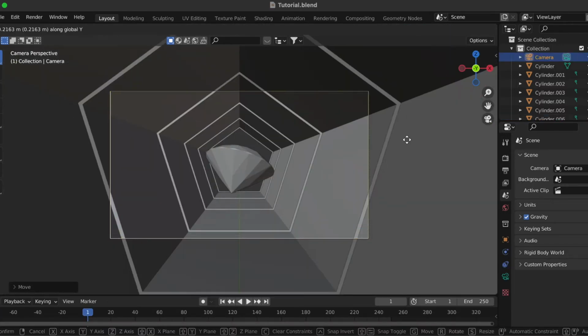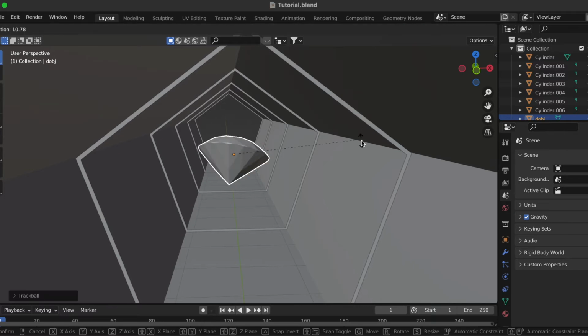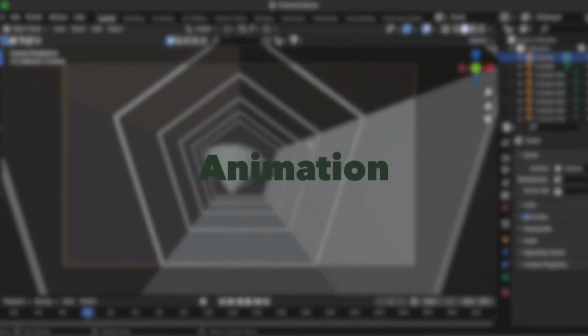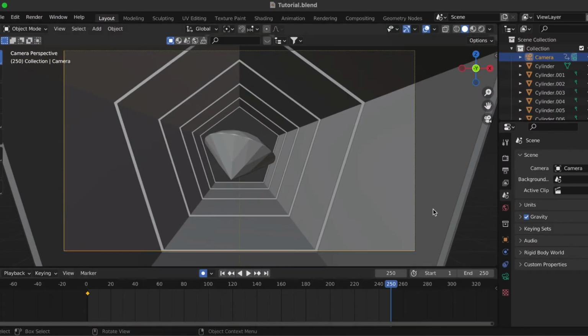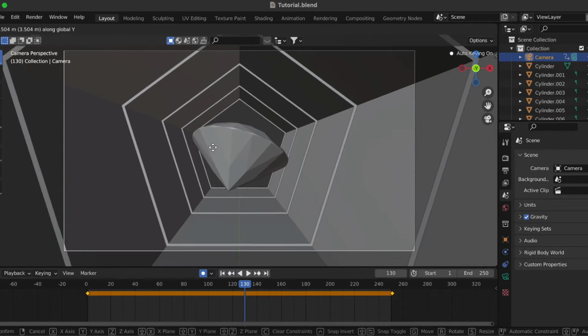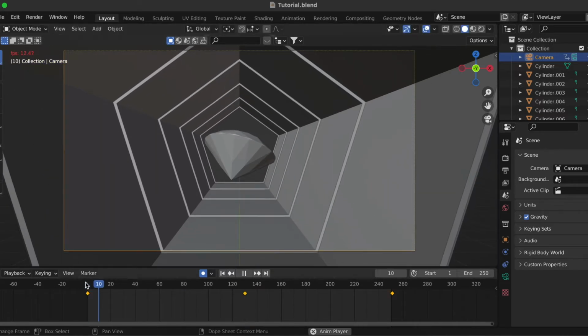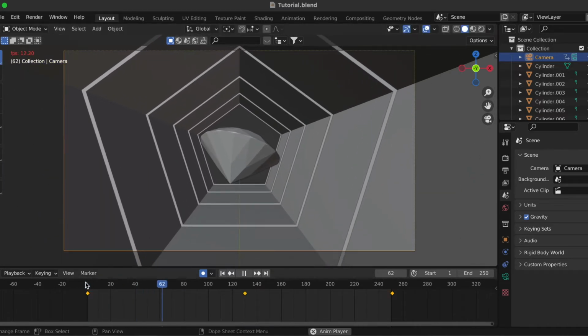Now add the camera. Rotate the diamond a bit to give it a random look. Now go into the camera view. Turn on Auto Key and hit G. Now go to the end and go one more frame forwards. Hit G again. Now go to the middle and move the camera forwards. Make sure the interpolation is set to Bezier to make it smooth.